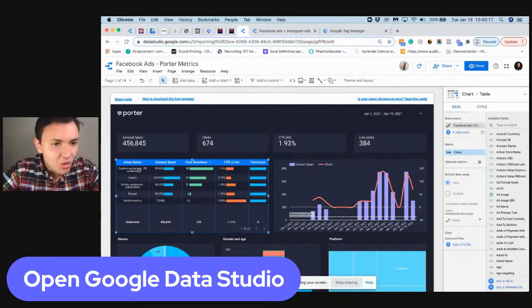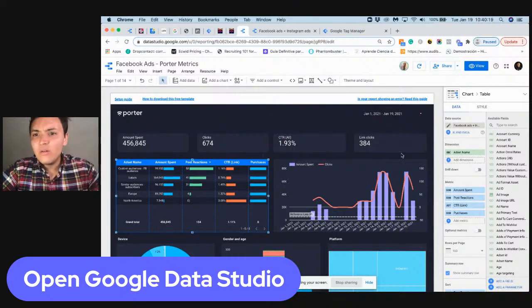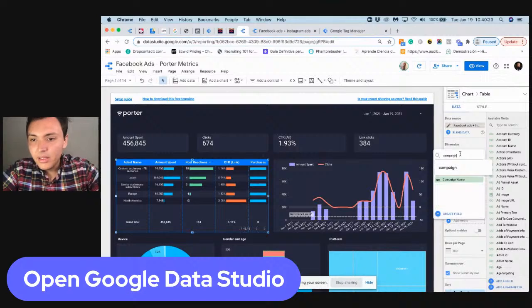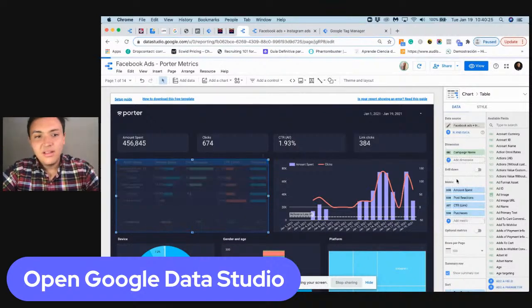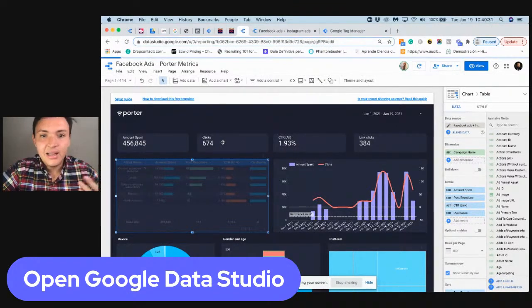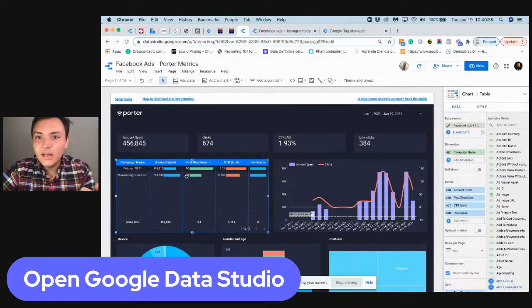I am seeing this table with ad set name. I want to break down my data not by ad set, but by campaign name. So I could choose campaign name. And that's how easy I can create reports. These metrics are the numerical values like clicks, like amount spent, and dimensions are the way I break down my data. I can break down my data by campaigns, by devices, by countries, by regions, by whatever.